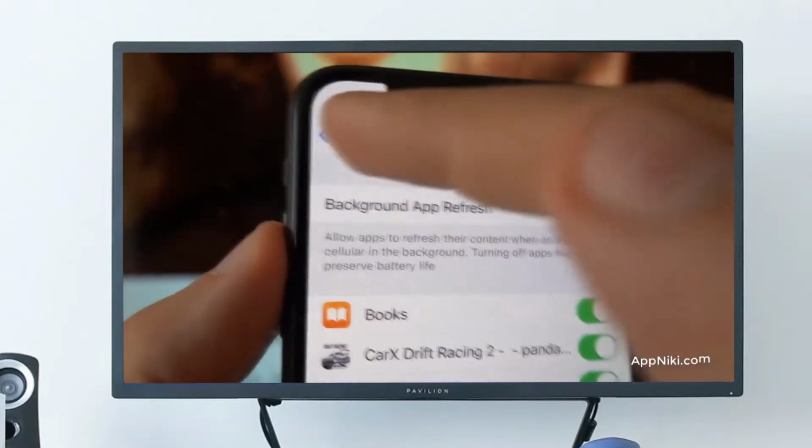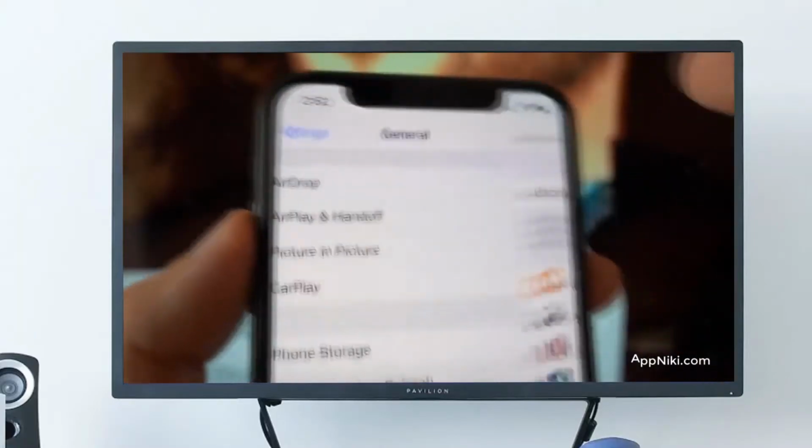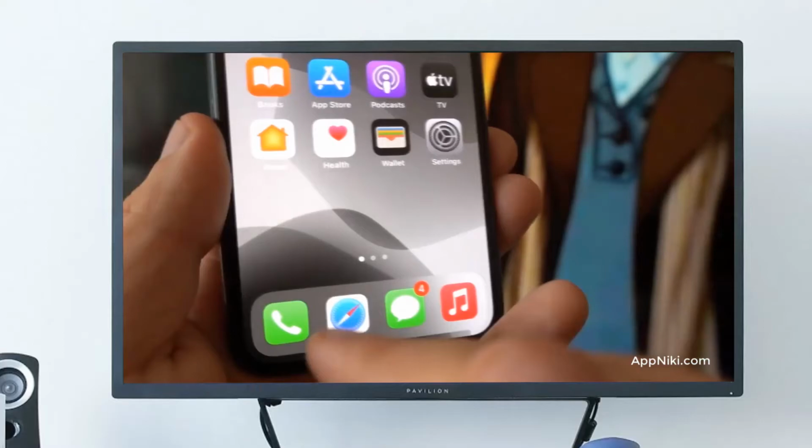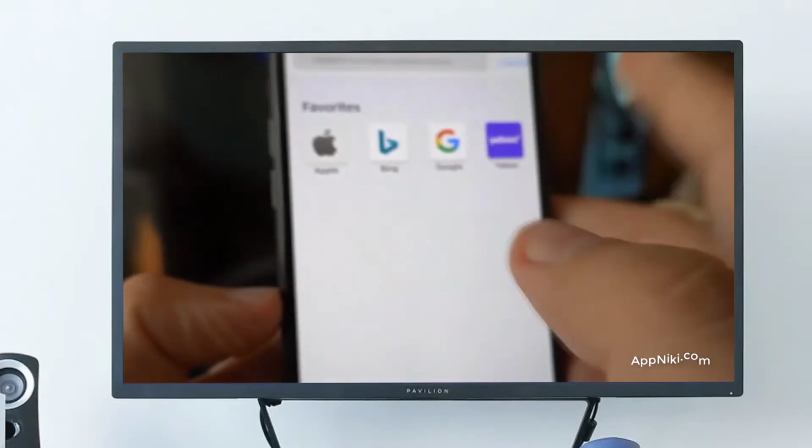Once you've done this, simply exit the settings of your phone, close your settings, and open the browser for which all the cookies have been unblocked in step number 2 of the method.